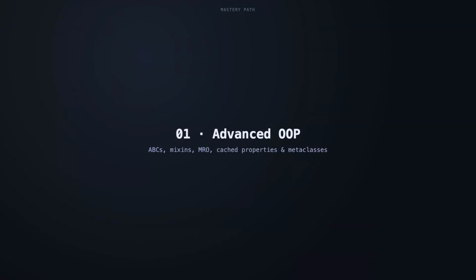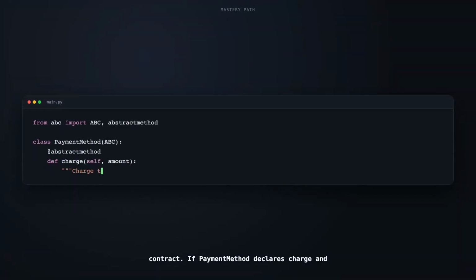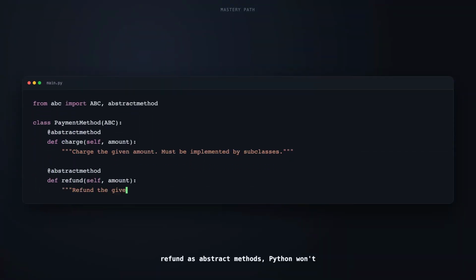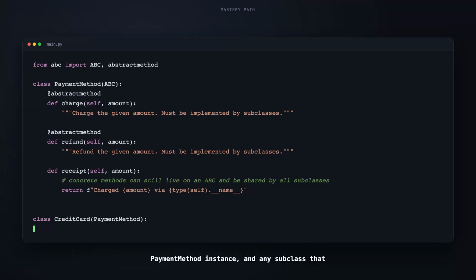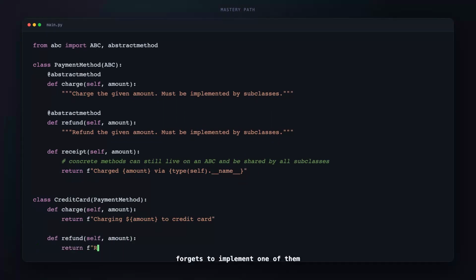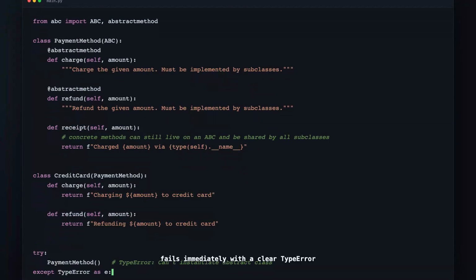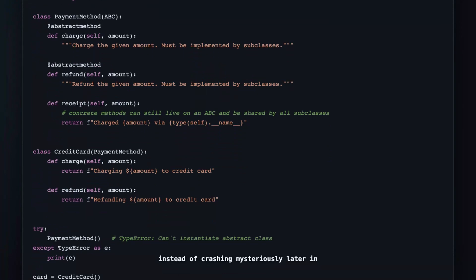Beyond basic classes, 5 tools professional codebases lean on constantly: abstract base classes, mixins, method resolution order, cached properties, and metaclasses. An abstract base class defines a contract. If PaymentMethod declares charge and refund as abstract methods, Python won't even let you create a plain PaymentMethod instance, and any subclass that forgets to implement one of them fails immediately with a clear TypeError instead of crashing mysteriously later in production.